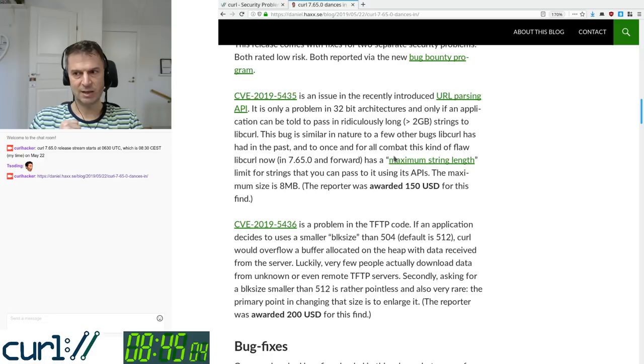The first one is again a stupid integer overflow thing. So if you run a 32-bit architecture and you use one of these APIs, in this case the URL parser API, and you pass in a string that is longer than 2 gigabytes, it can wrap a counter, and it might allocate a too small buffer, and it might overrun heap memory. But it's very unlikely that you actually pass in a 2 gigabyte string on a 32-bit architecture anyway. So it is a problem, and I'm sure there might be applications where this can actually be exploited, but it still feels like a stretch and shouldn't happen to many applications. That would greatly surprise me.